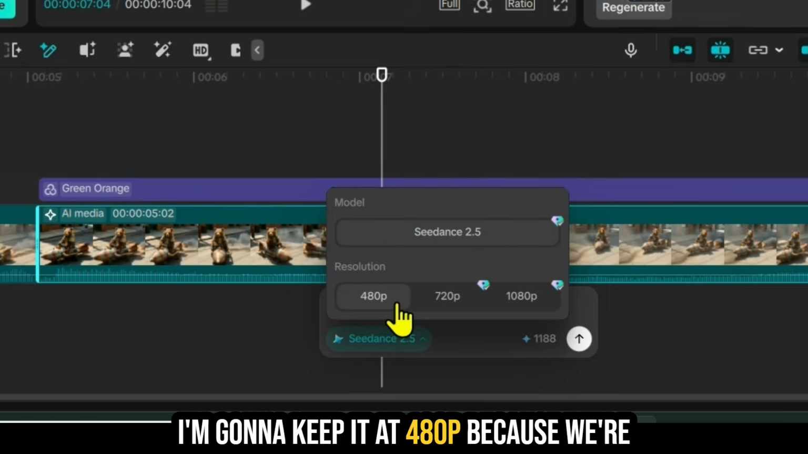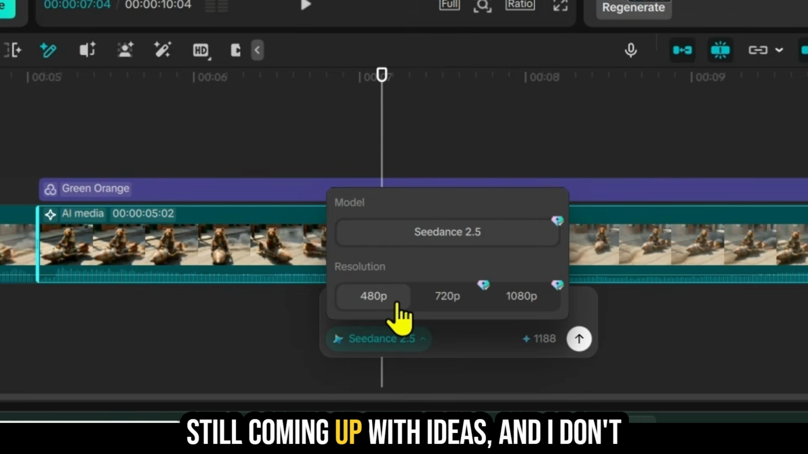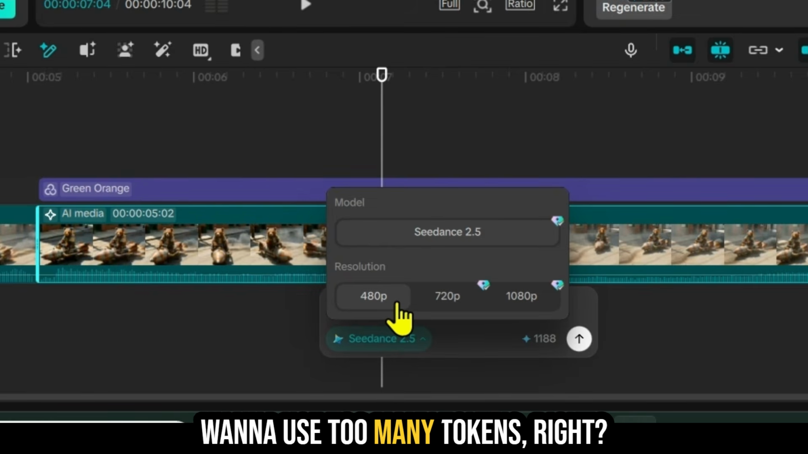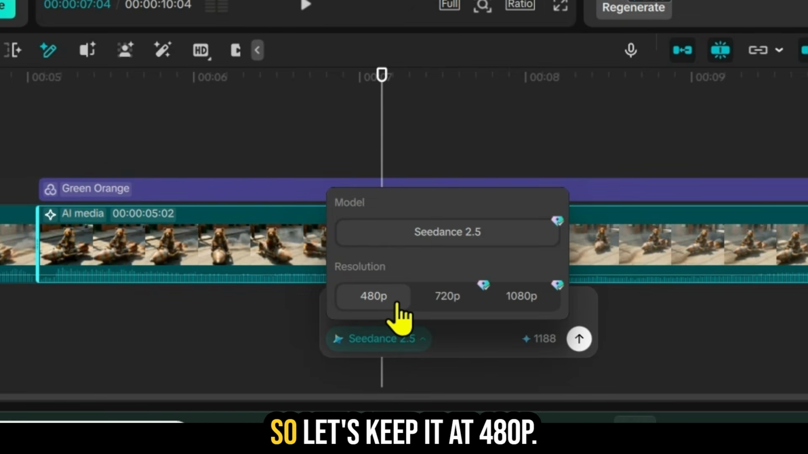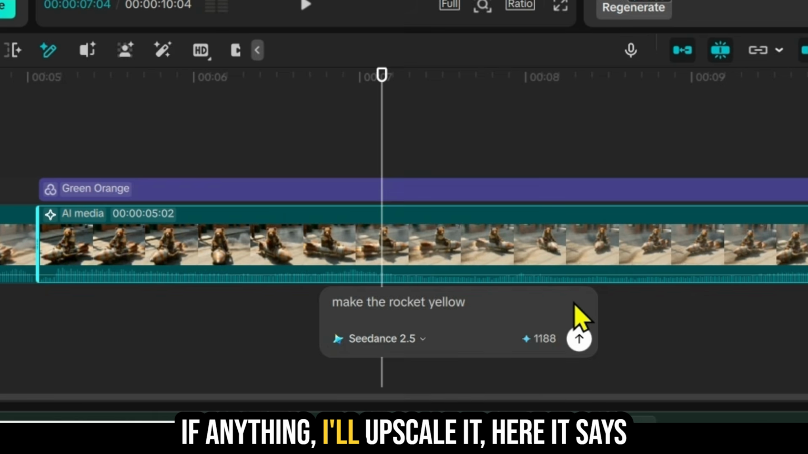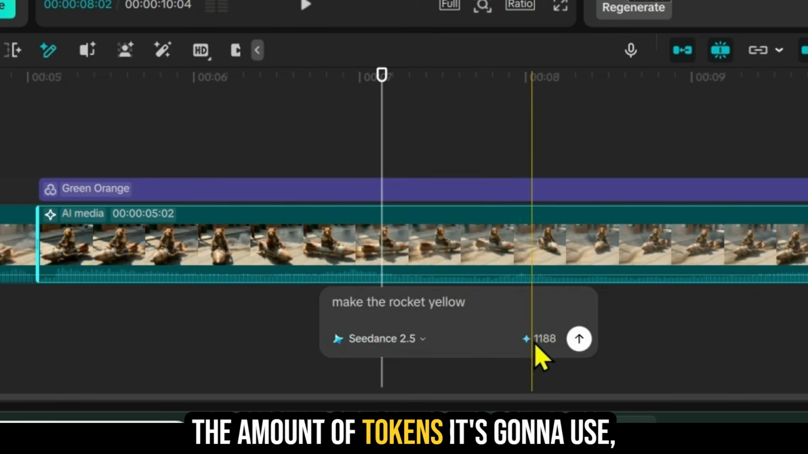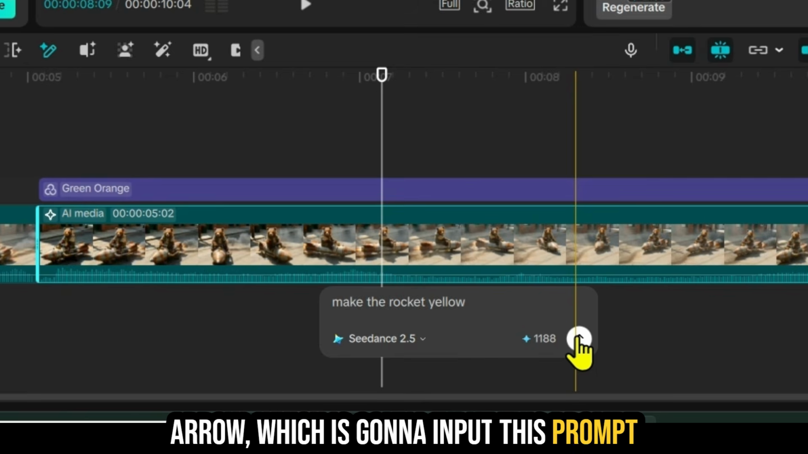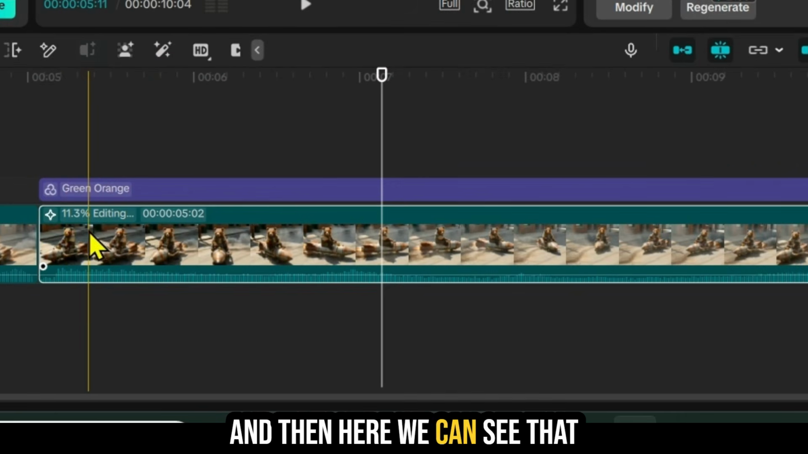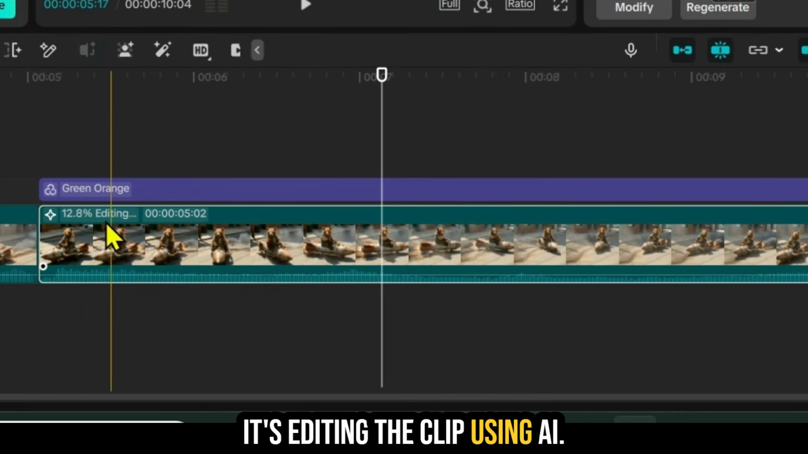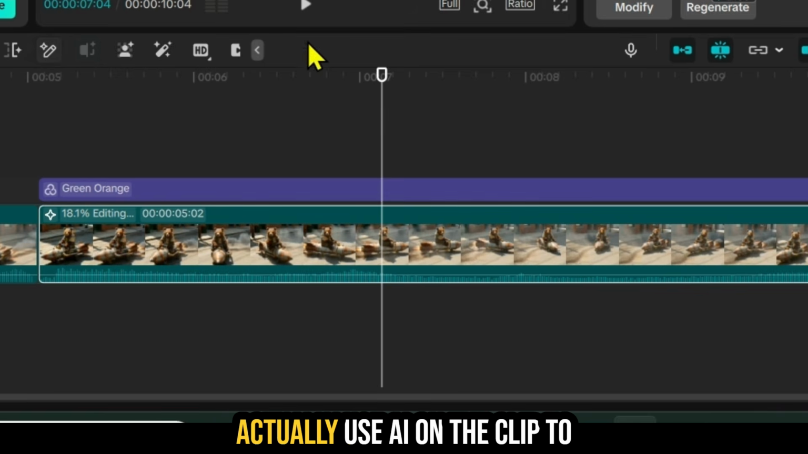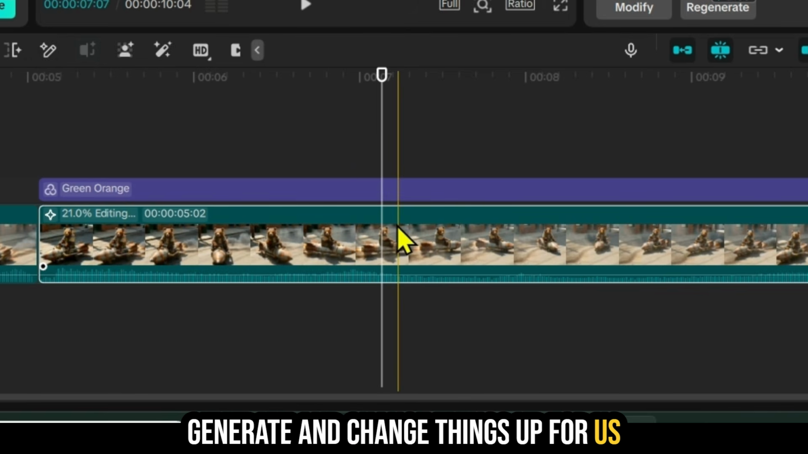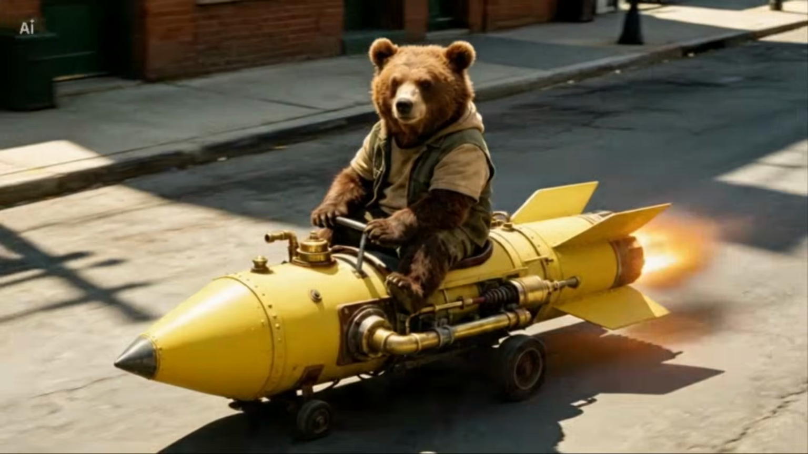I'm going to keep it at 480p because we're still coming up with ideas and I don't want to use too many tokens, right? I want to keep this light. So let's keep it at 480p. If anything, I'll upscale it. Here it says the amount of tokens it's going to use. I'm going to click here on this little arrow, which is going to input this prompt. Click here on apply. And then here we can see that it's editing the clip using AI. The AI edit feature here will actually use AI on the clip to generate and change things up for us. So let's give it a second and see what we get.